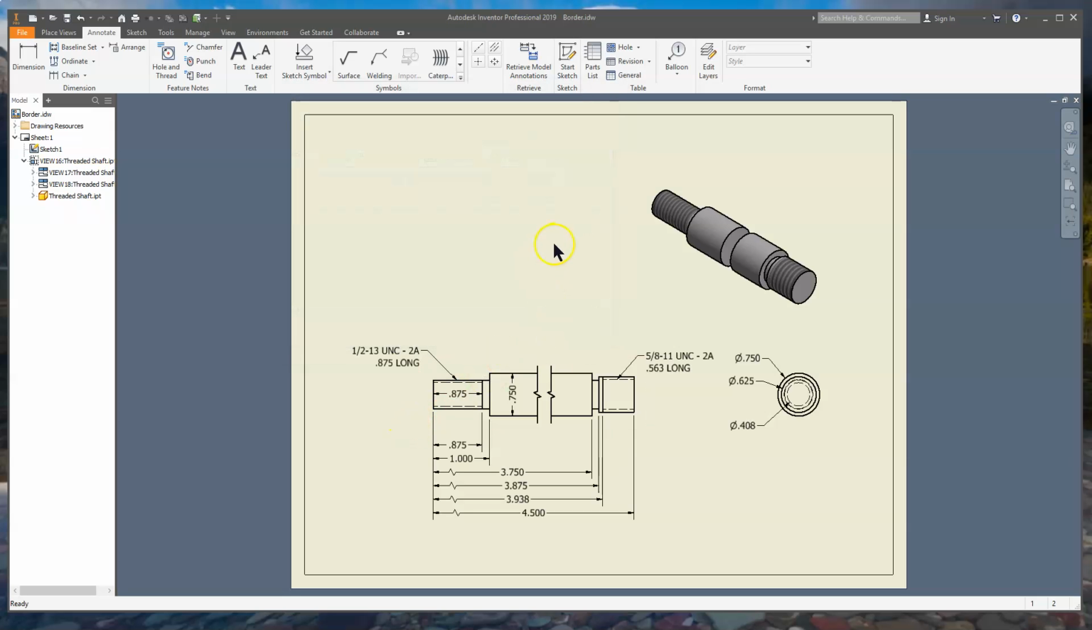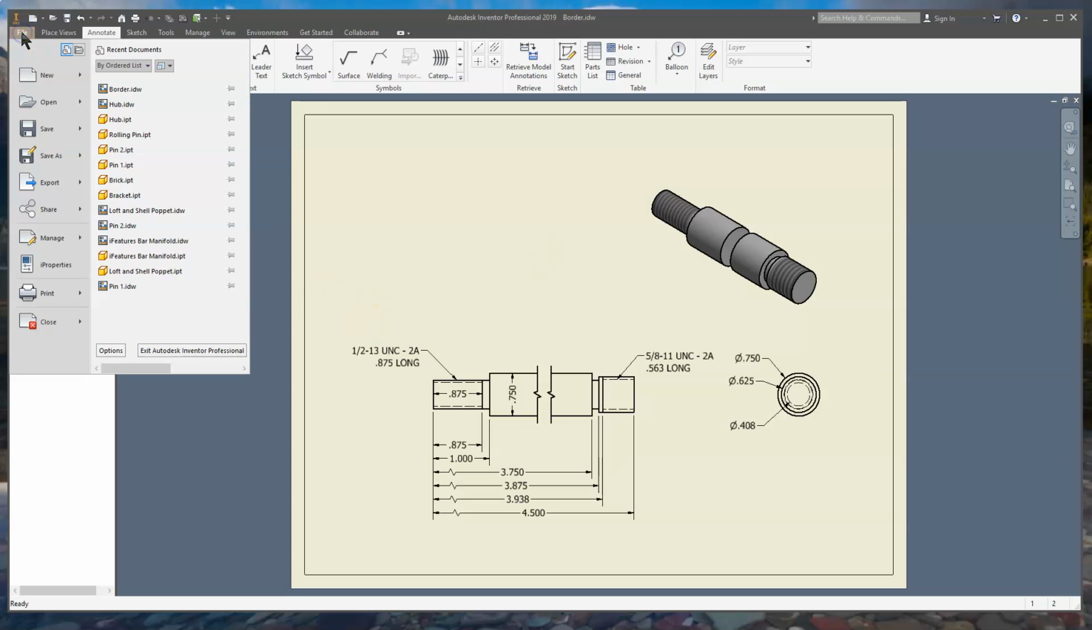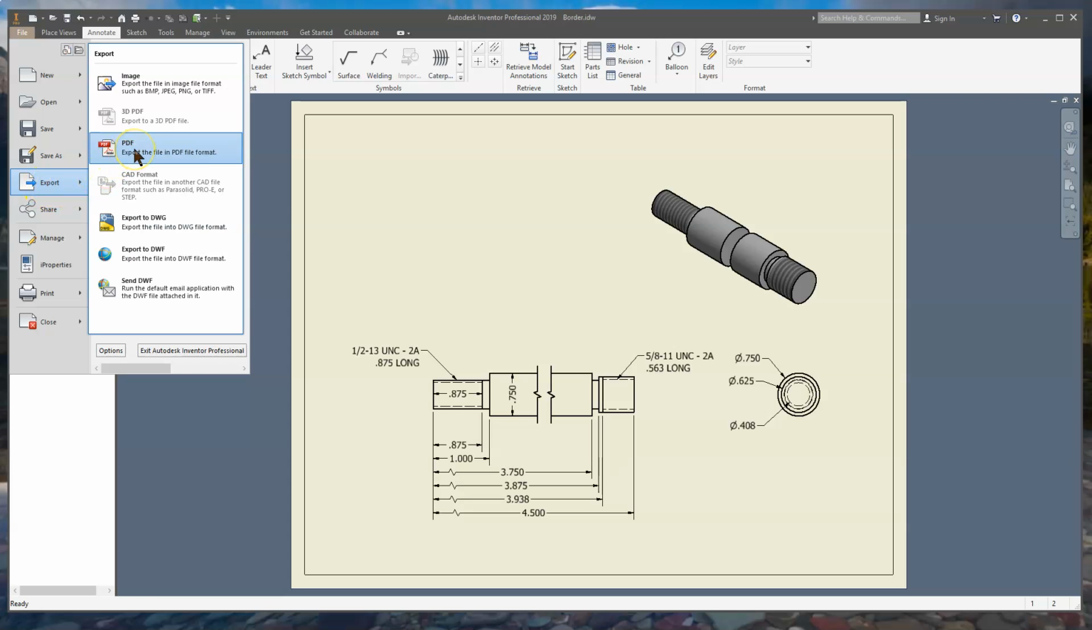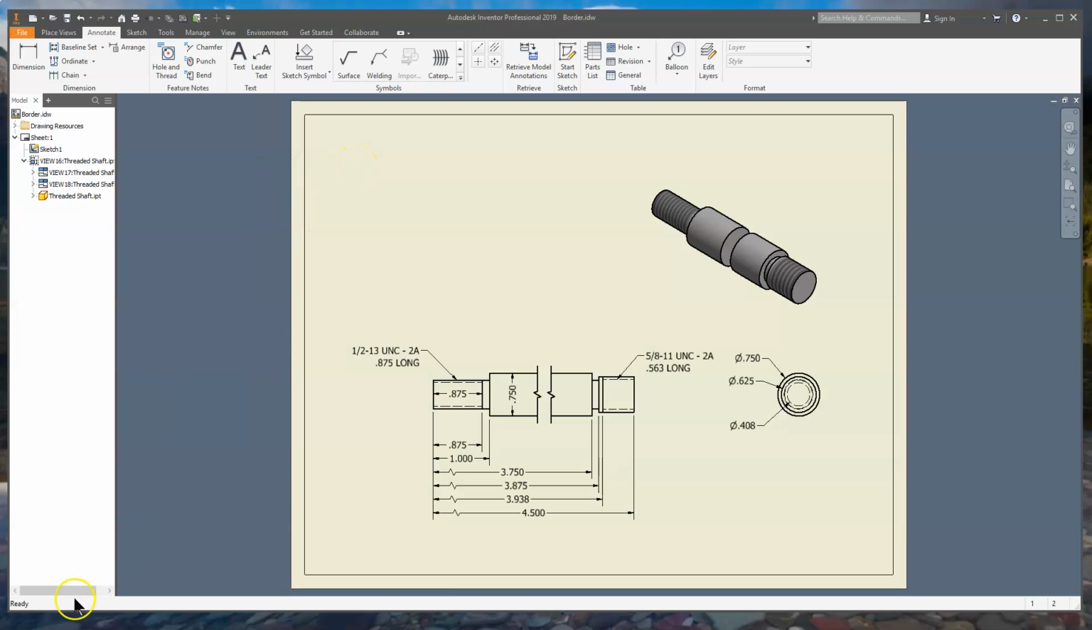All right, another drawing done. To print these drawings out, I can go up to File and use the Export and export them to a PDF. That is what I'll need to do for the instructor. So there we go.